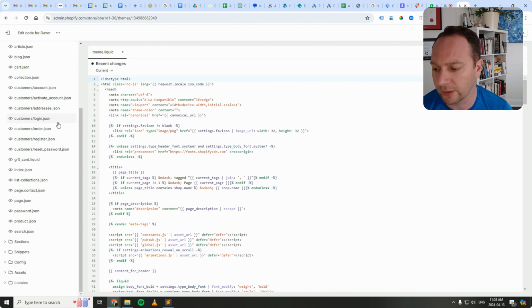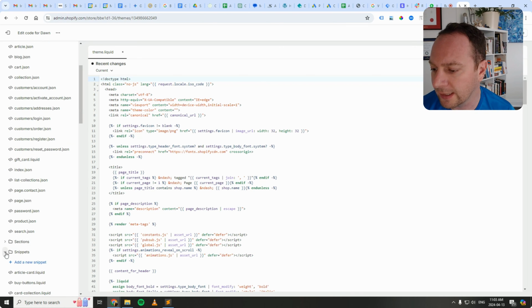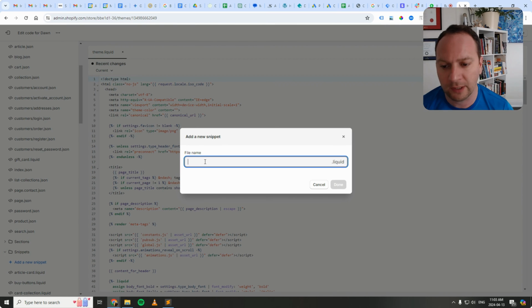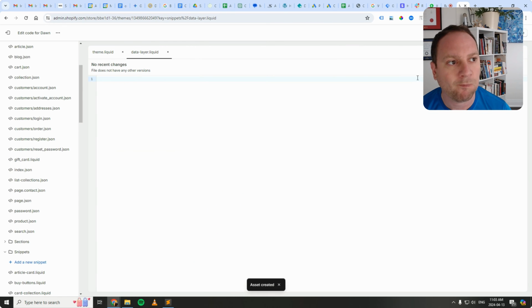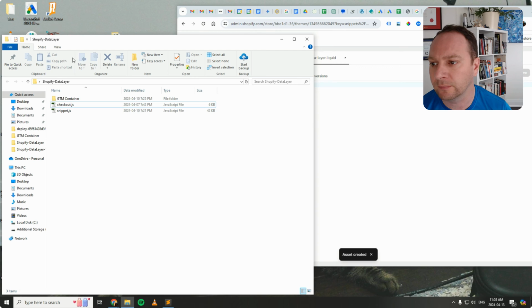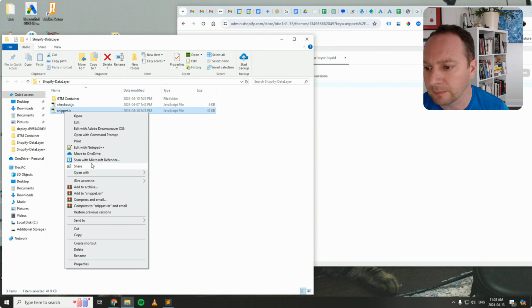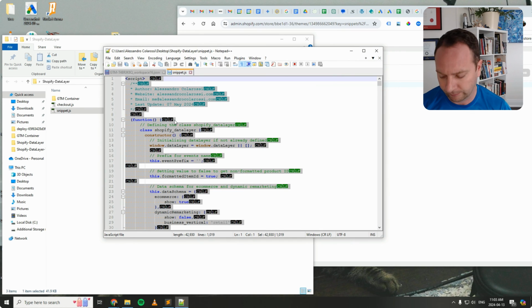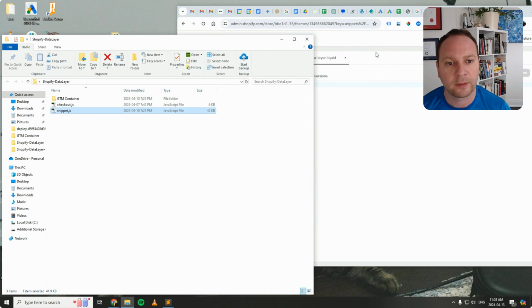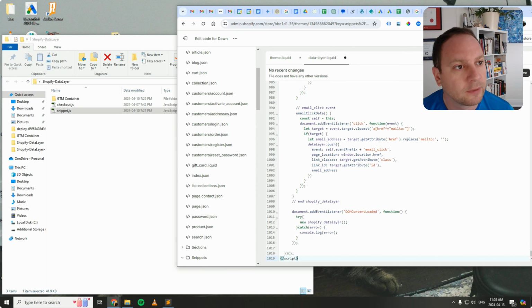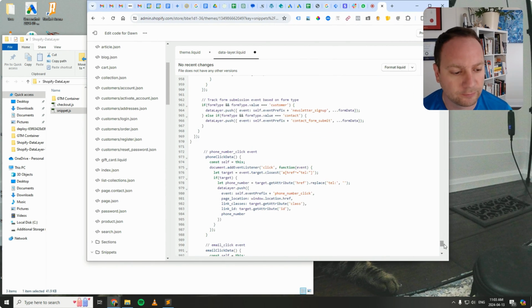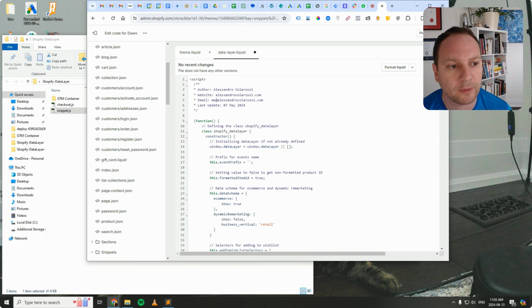The first thing, though, we're gonna do is we're gonna go down here on the left. We're gonna scroll down, and we are going to click on Snippets. Let's click on Add a New Snippet, and let's just call it Data-Layer, okay? Click on Done. And now, we're going to go inside the folder that you are going to access when you download this folder, and we're just going to click on snippet.js, and we're going to open it up. We're going to copy everything inside it. We're going to add it to this snippet file that you created. Click on save.